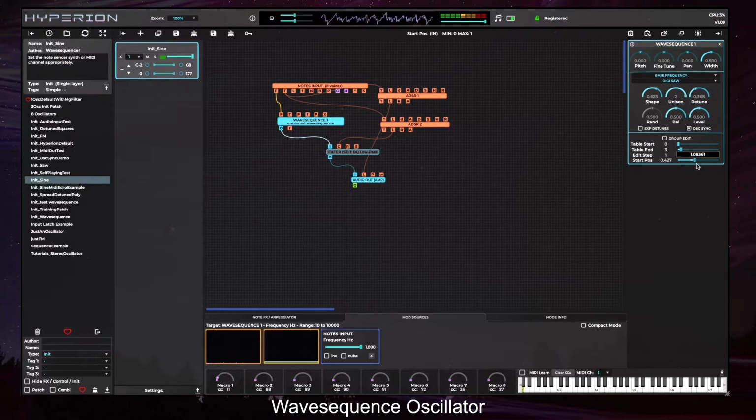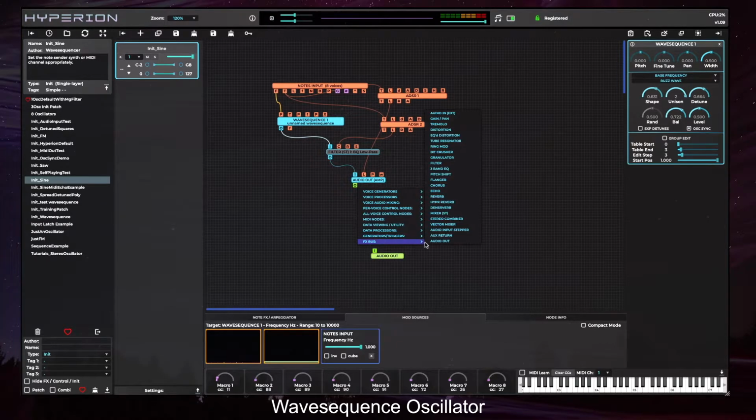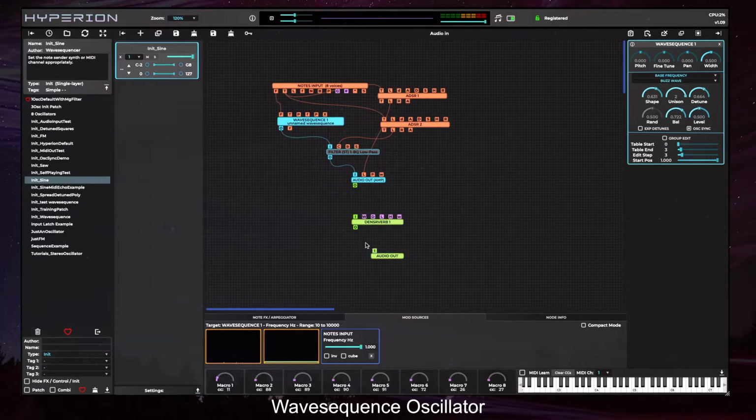And you can see that as we sweep the start position, we crossfade between each of the wavetable steps. Let's add a little bit of reverb just to make it interesting.